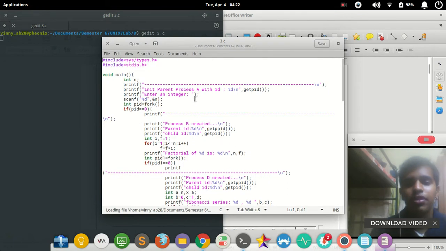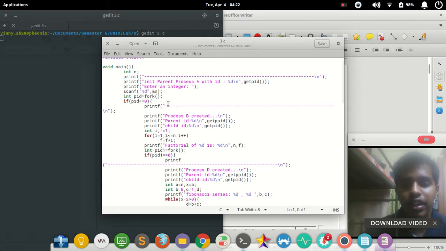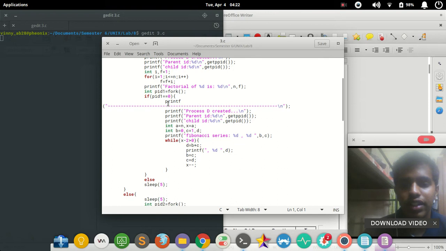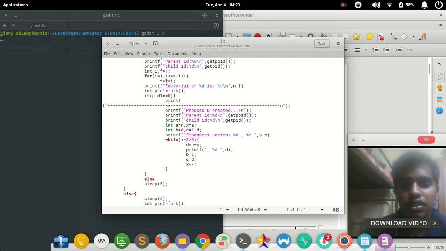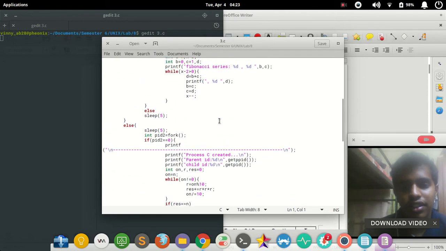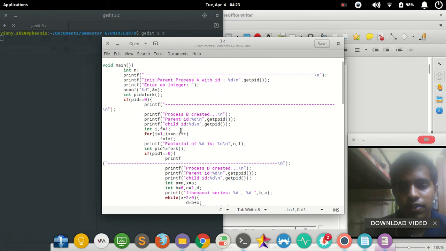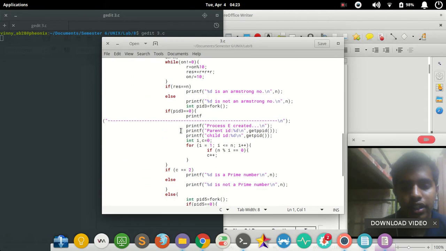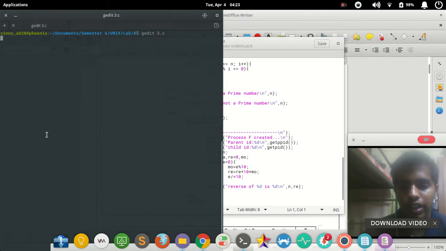I've created a parent process which gets an integer from the user. Then I create a child which is going to calculate the factorial, which in turn creates another child, which is actually a parent for the previous one. I print the process ID of each one and check the Fibonacci, and else this is going to be a child of the first one. Then I check if it's an Armstrong number or not, then if it's a prime or not, then I reverse the number.